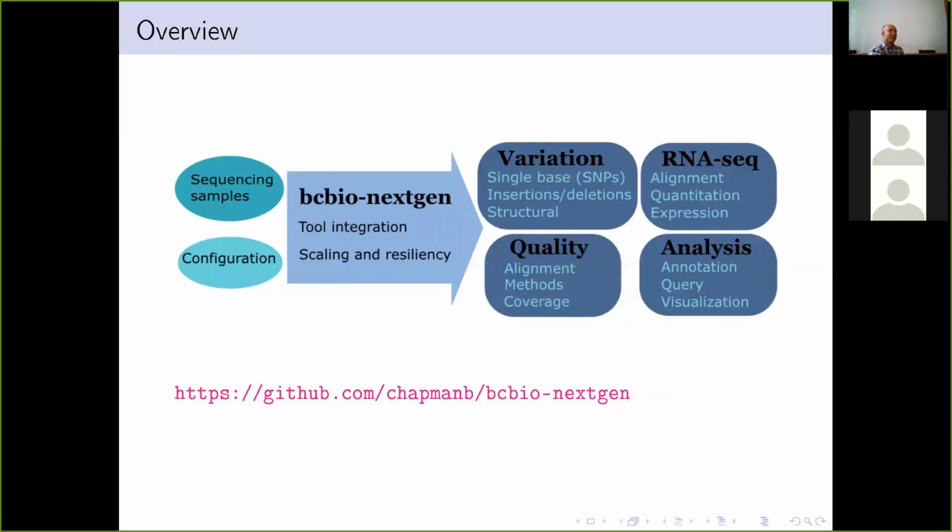So to make it concrete, what bcbio does, if you haven't used it before, is it takes a set of sequencing samples and a configuration file, and it integrates a whole bunch of tools. It scales, and tries to be resilient to failures. You can restart, all the kind of stuff you'd expect from something running a pipeline. And then on the other side, if you're doing variant calling, you get out variations: SNPs, indels, structural variants. We have RNA-seq, we have small RNA analysis, so I'll talk mostly about variation today.